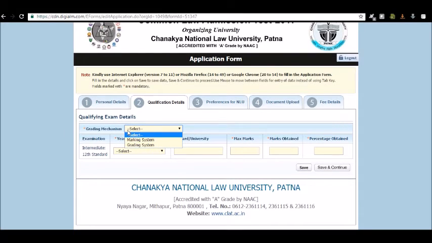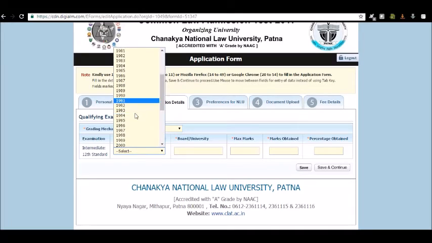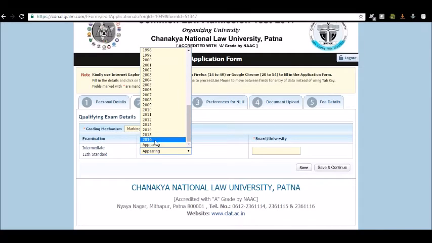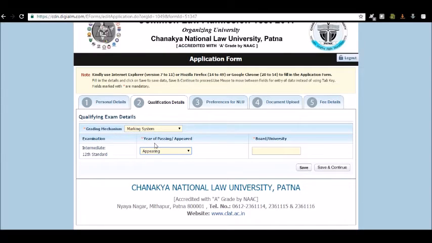Then it asks for the grading mechanism in your class 12th. So whichever is being followed in your board or your school, you can mark accordingly, whether it is marking system or grading system. For instance, if it's marking system, then year of passing. If you are appearing in 2017 in boards 2017, mark it appearing. Or if you are repeating CLAT, or that you already appeared last year, you can accordingly fill in the year. Then board, university, whichever it is, and then save and continue.